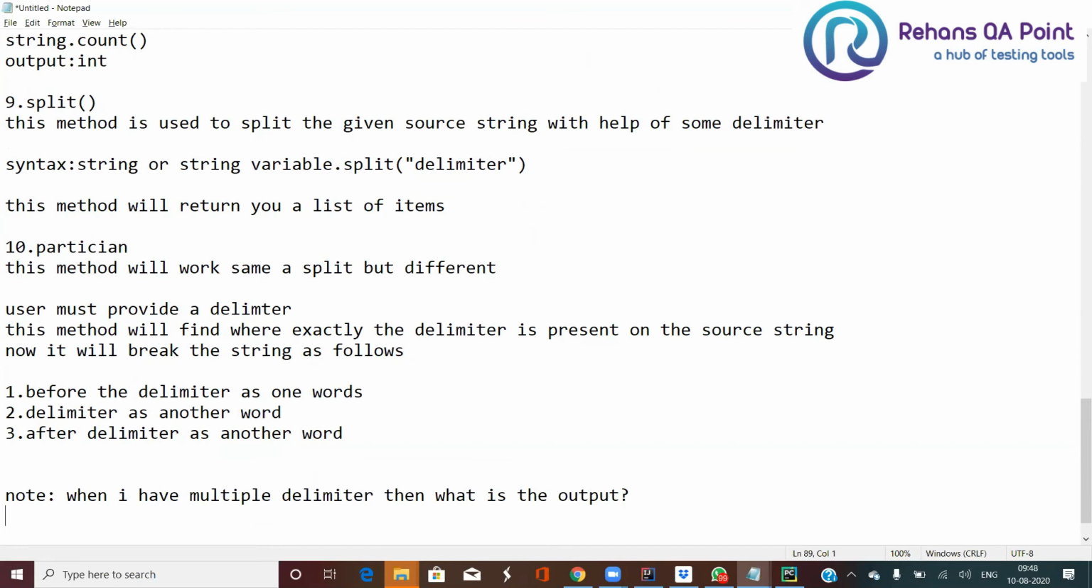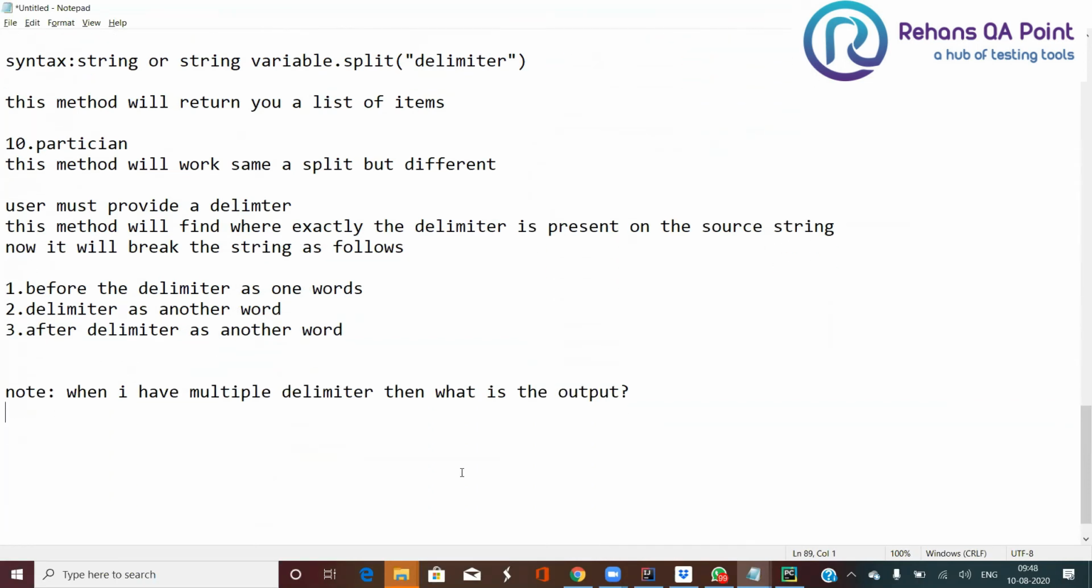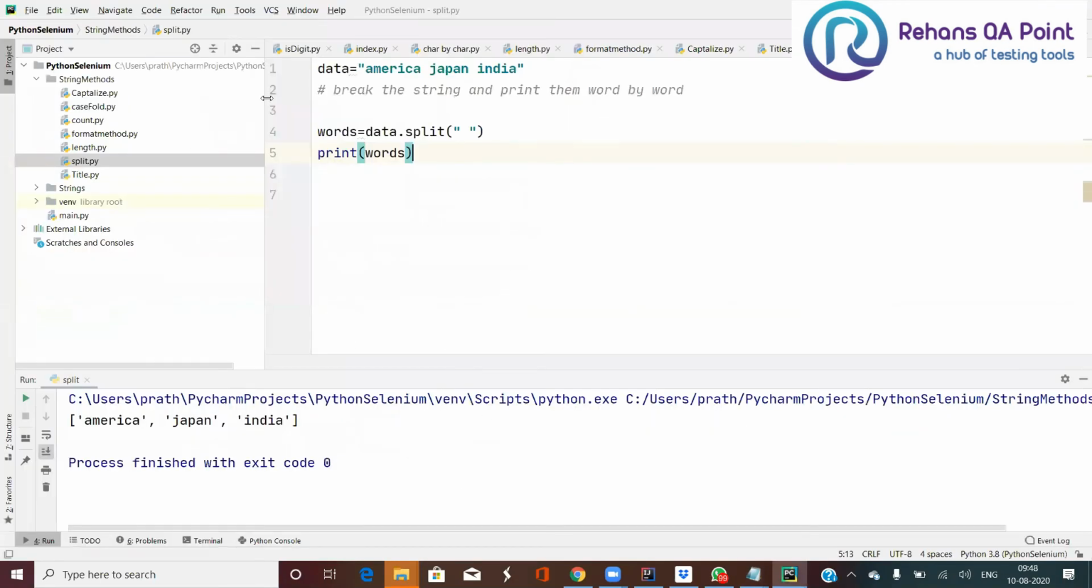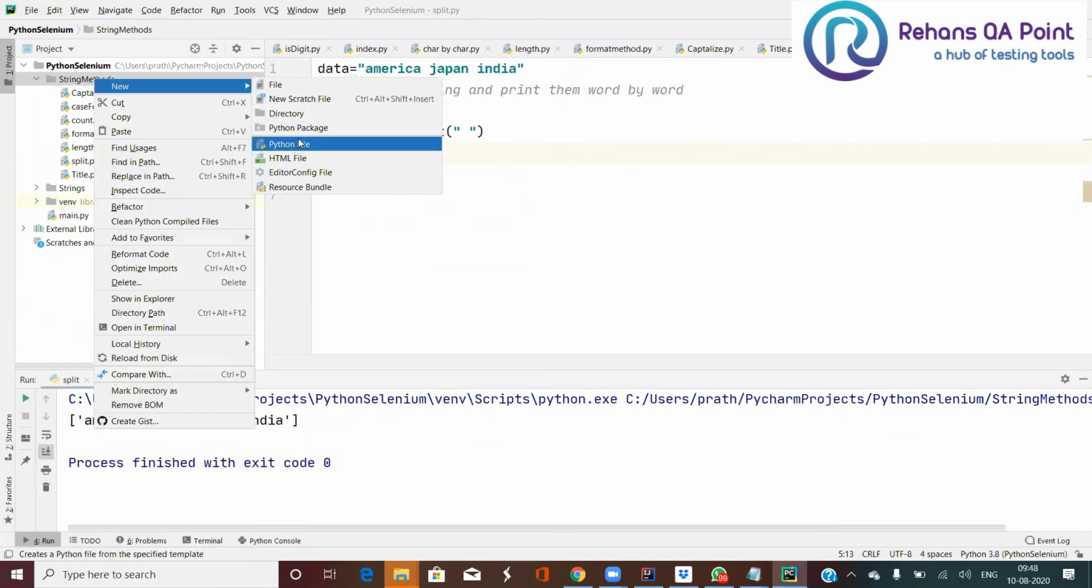Okay, so what is going to happen here is, when we have multiple delimiters available, then this method will consider only the first occurrence, and the rest will be ignored. Now let us see this and check out where we can use this partition method.